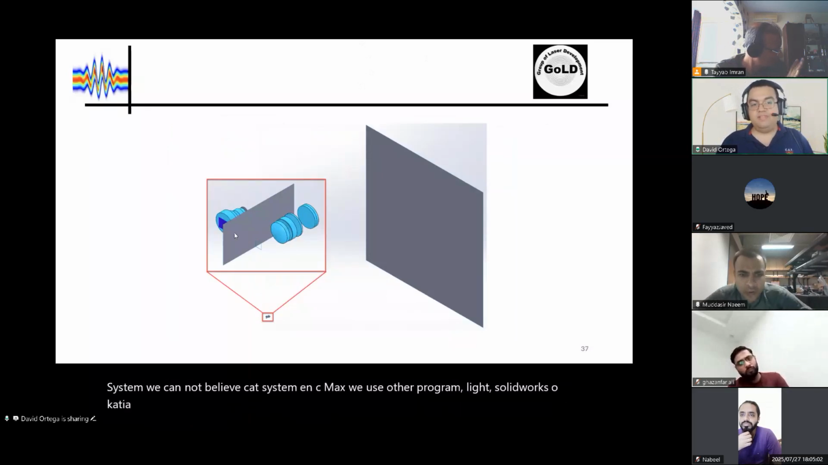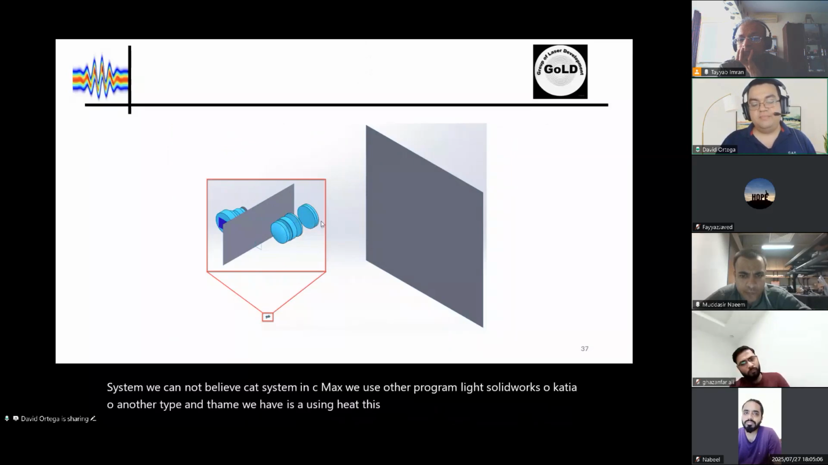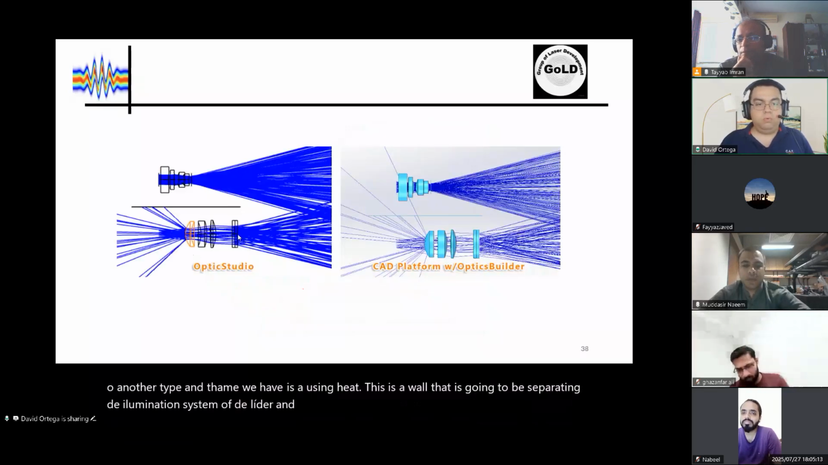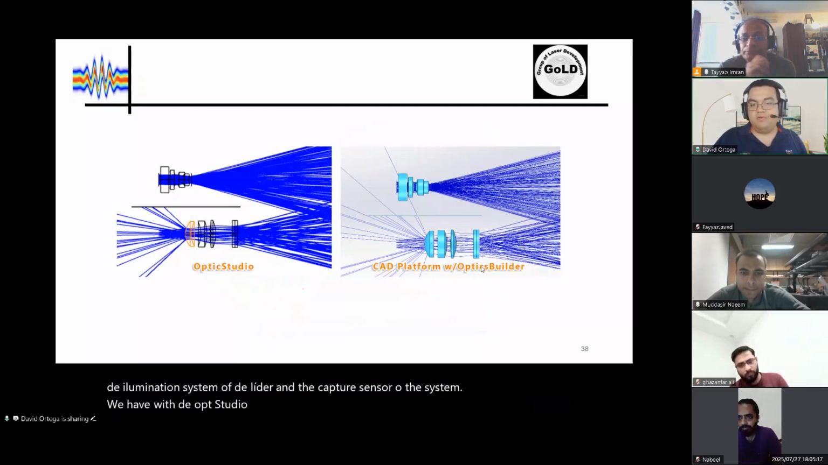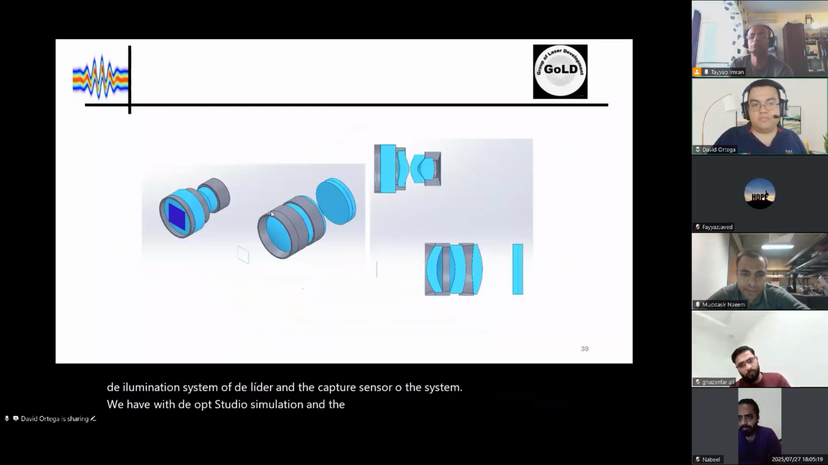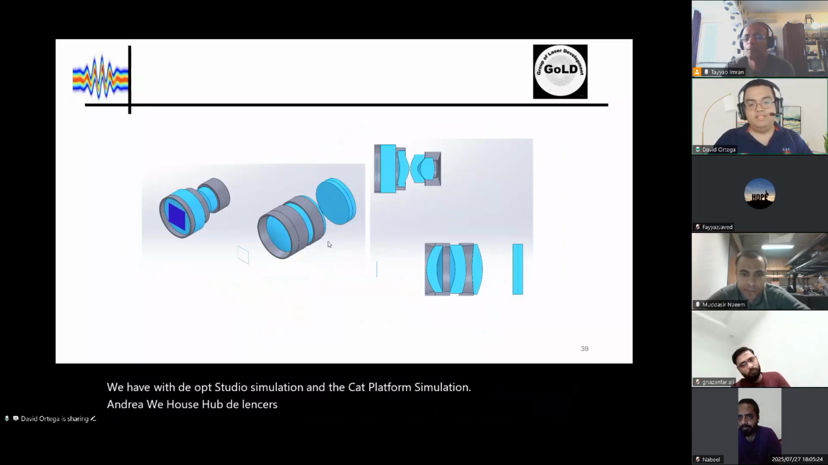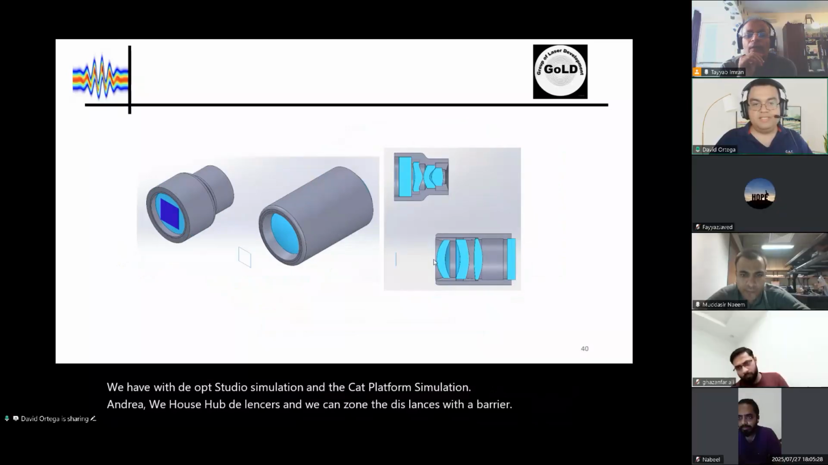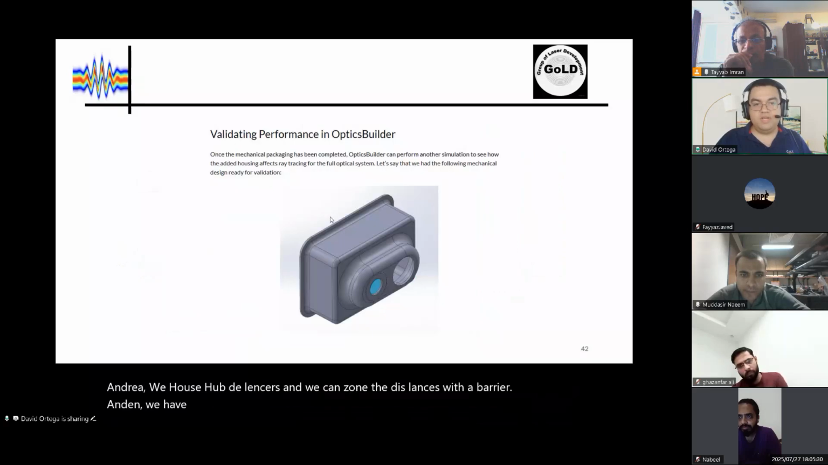And then we have, as you're seeing here, a wall that is going to be separating the illumination system of the LIDAR and the capture sensor of the system. We have the OpticStudio simulation in the CAD platform simulation. And then we have the lenses, and we can surround these lenses with a barrel. And then we have the compact system. We can put it in and simulate again, and then have the case.